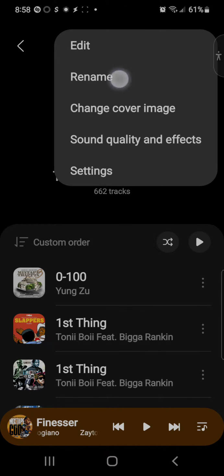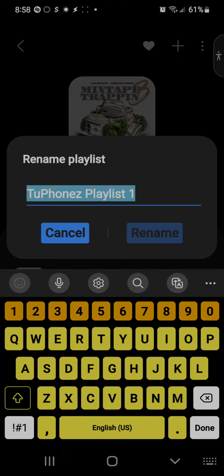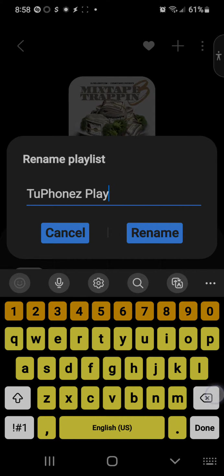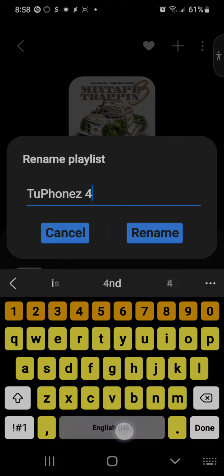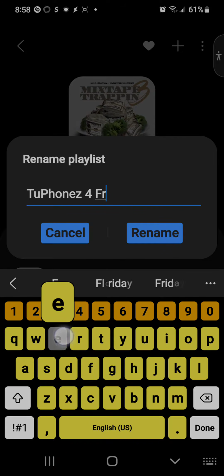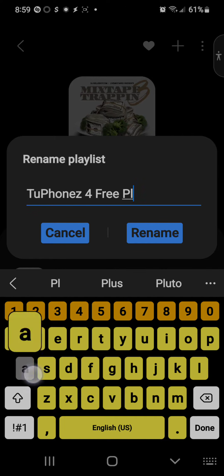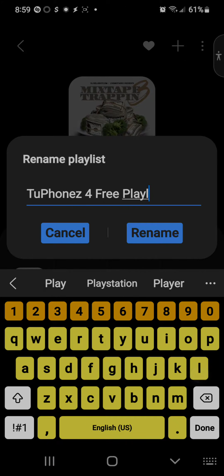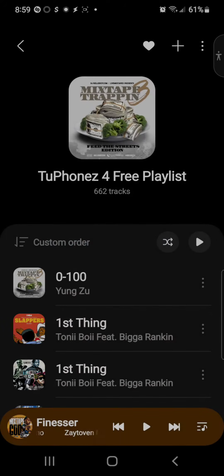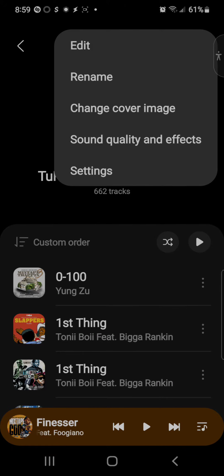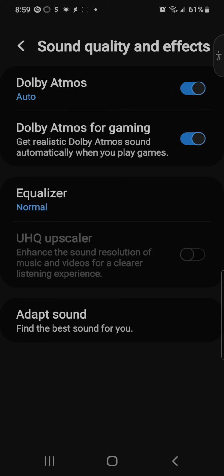You can rename it. Let me say Two Phones for Free playlist. There we go. Boom. You can rename it. There you go. All right. Now you got sound quality and effects. So this is the cool part right here.